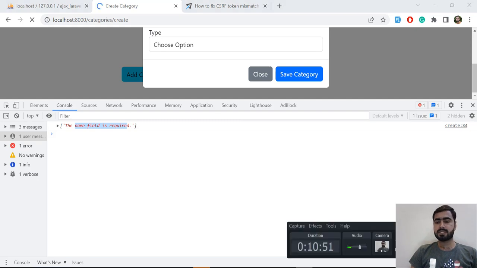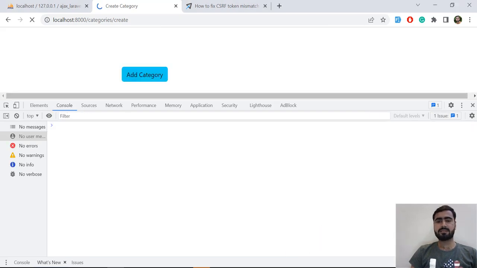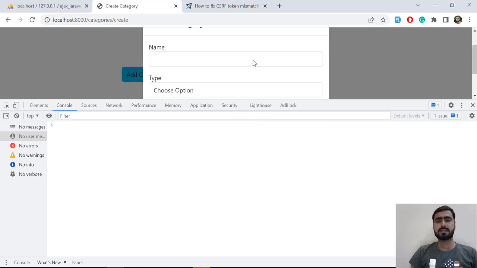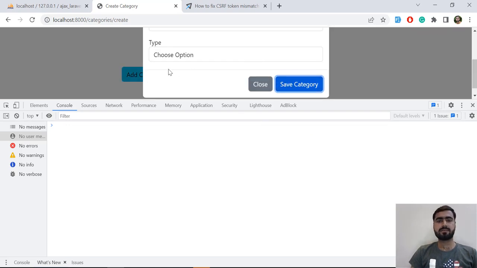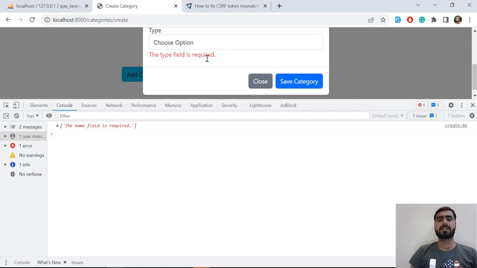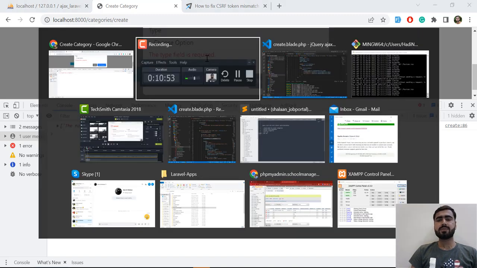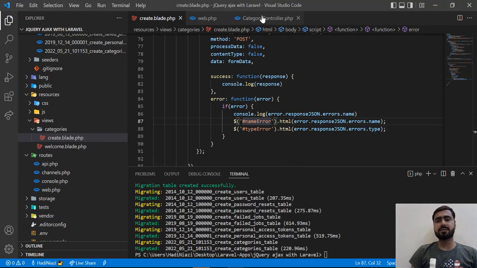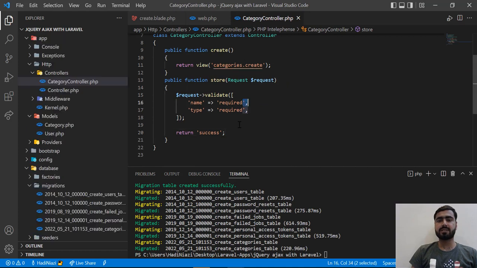Let me also check the video size. It's getting bigger, but I'm explaining everything in detail. So let's click on this category and click on save, and yes, now it's exactly validating that the name field is required, the type field is required. If you add any type of validation here, it will automatically pull this validation from the server side and display it on the client side.